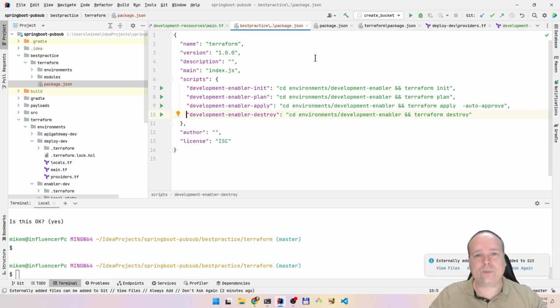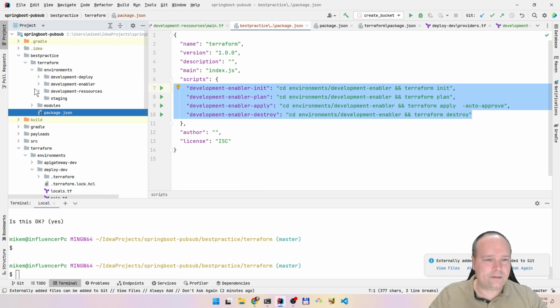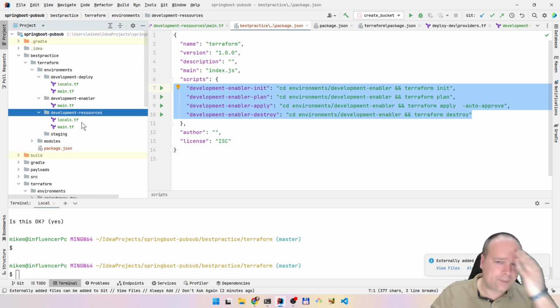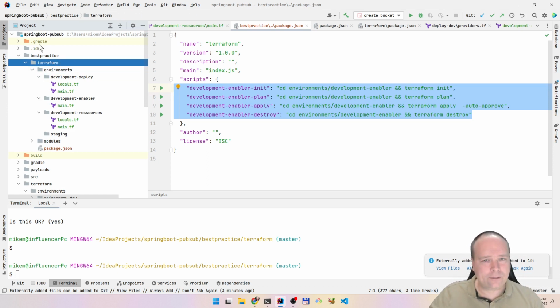That's why we have Terraform, right? We want infrastructure as code. That's why we want Terraform, and with this setup right here, and with this folder structure that I've just mentioned, I don't think you will be sorry for this setup. You could also create a whole new Terraform folder named terraform-enabler, and then have all of your enabler stuff right there.